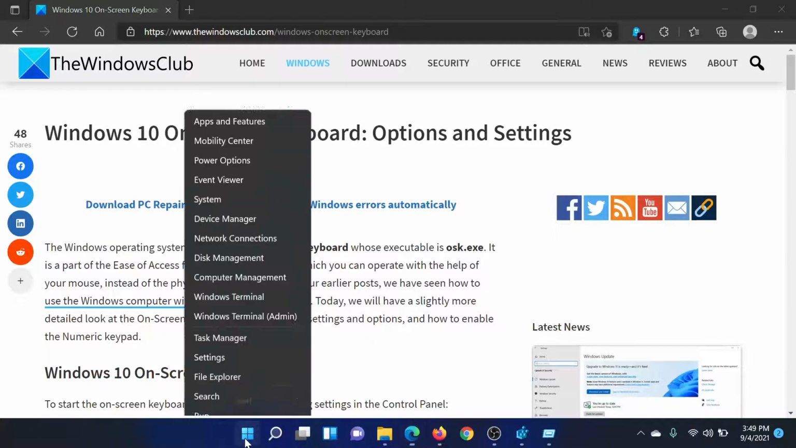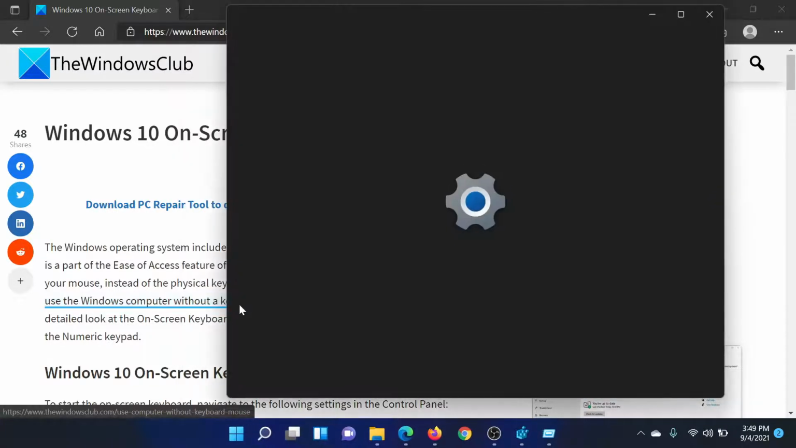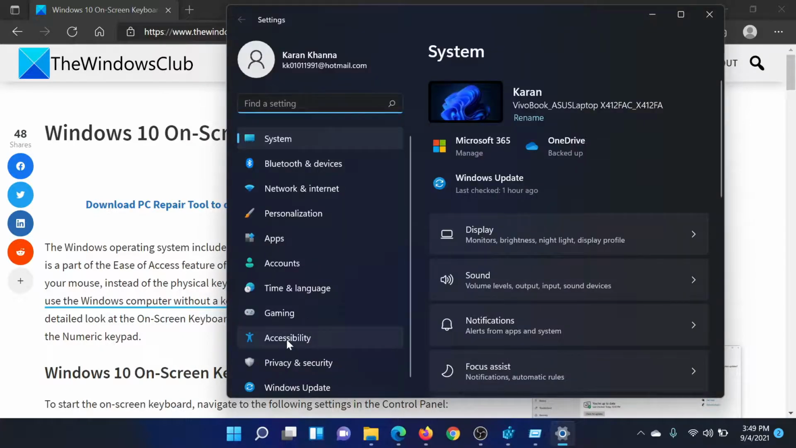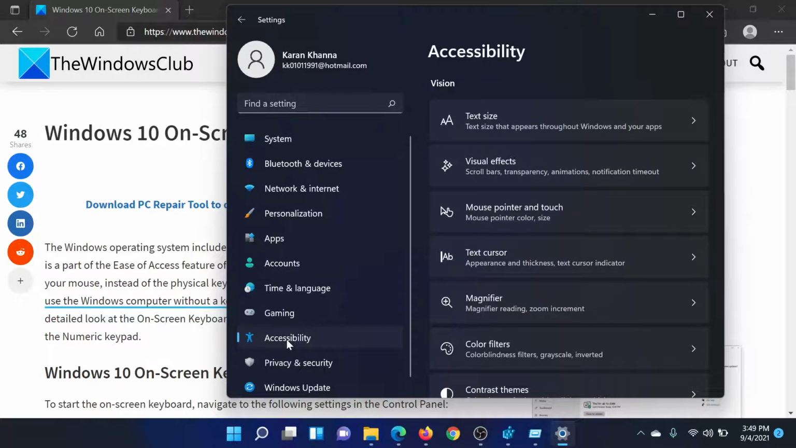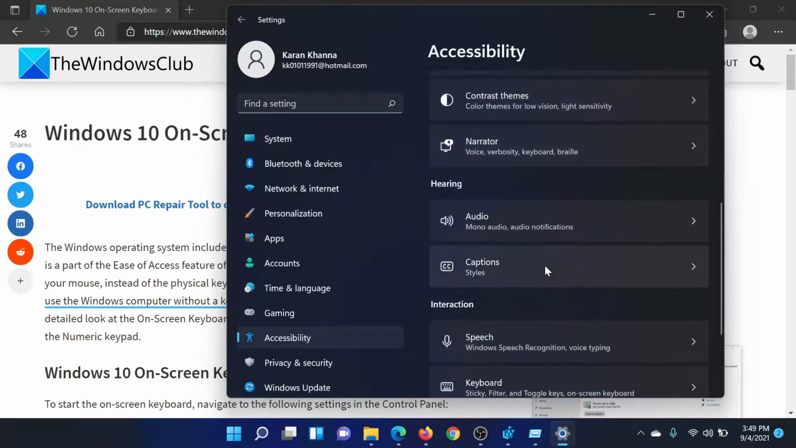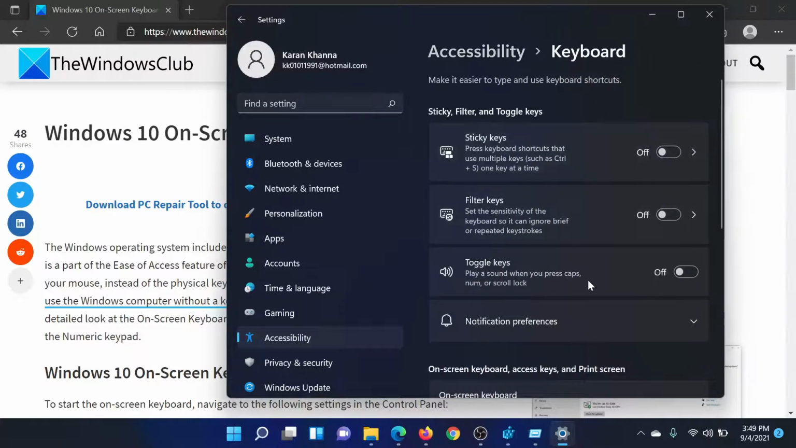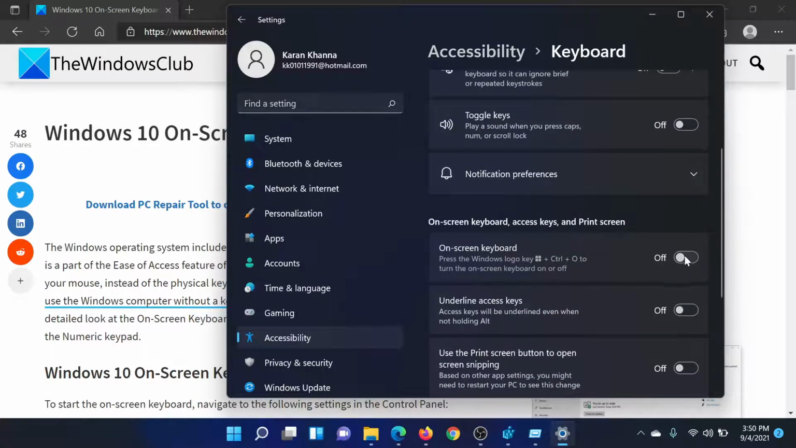First of all, right-click on the Start button and select Settings. Then, in the Settings menu on the list on the left-hand side, go to the Accessibility tab. This is for Windows 11. If you are using Windows 10, then instead of accessibility, go to ease of access. Now scroll down to the option which says keyboard and turn the switch on for on-screen keyboard.